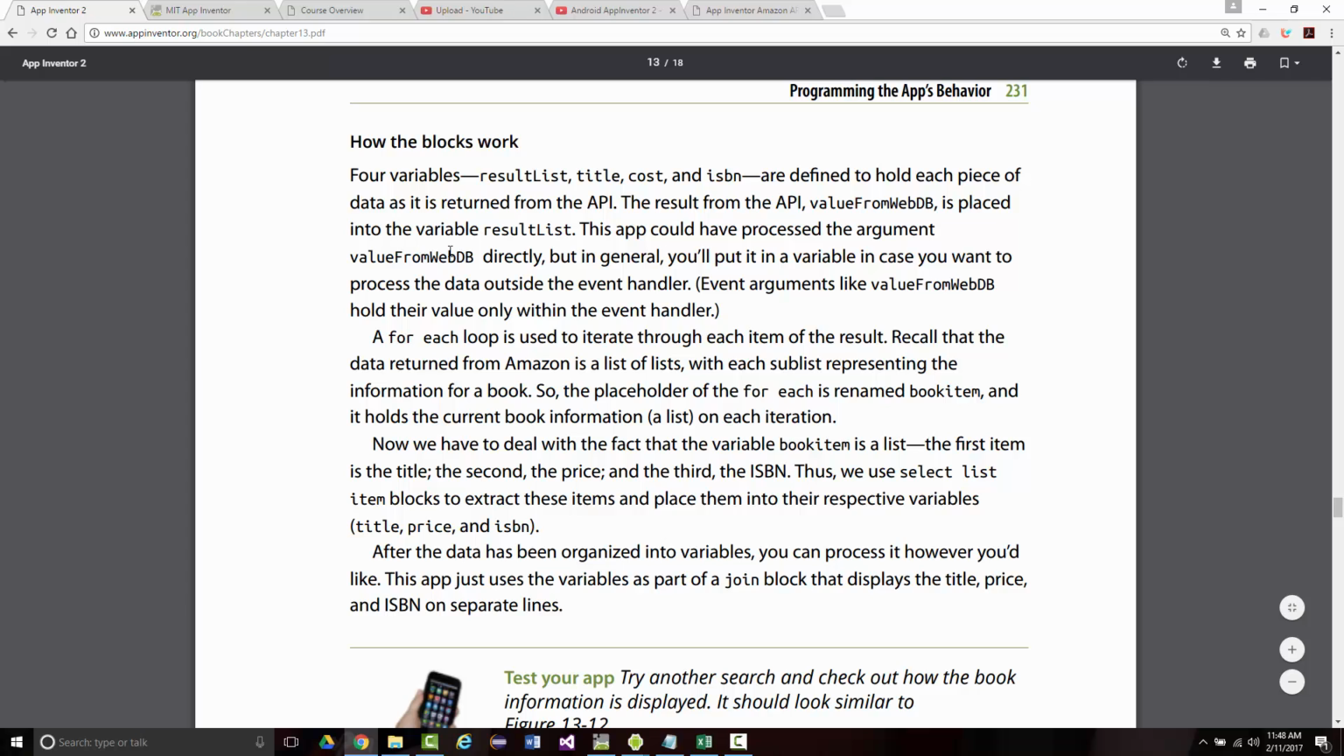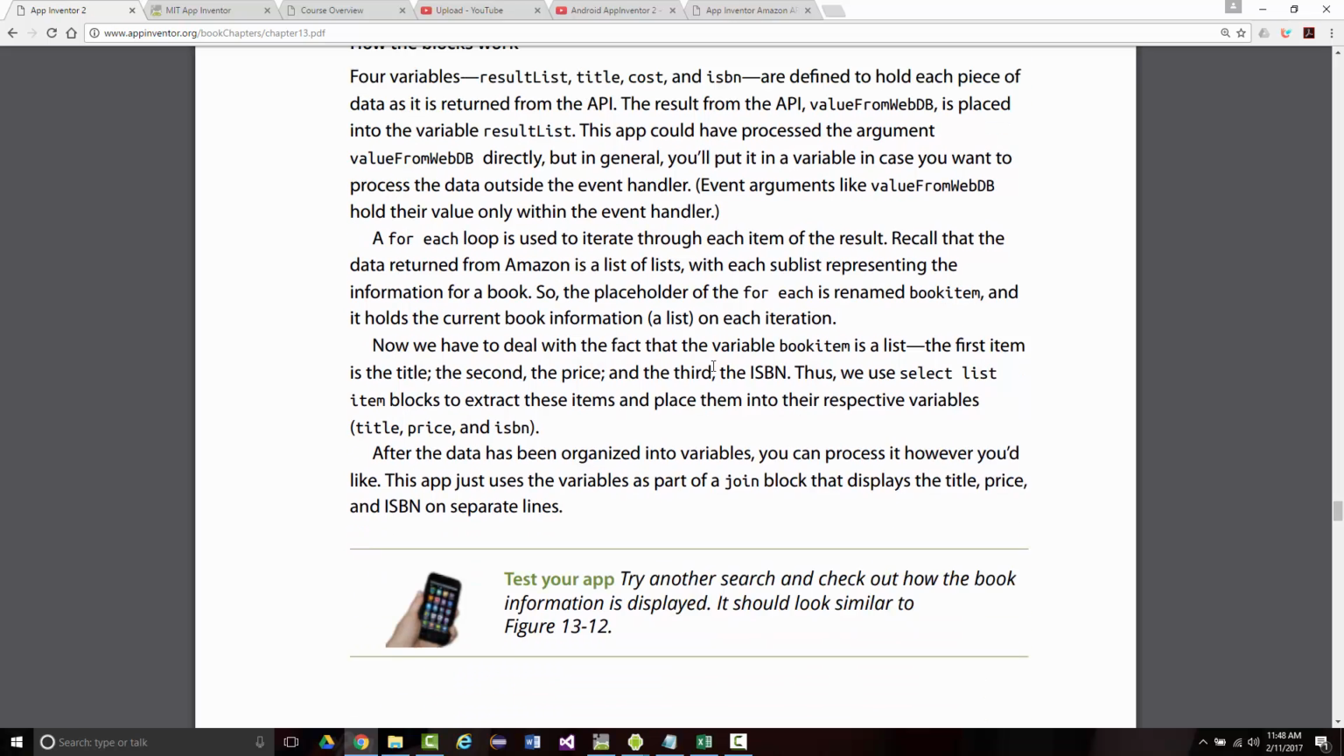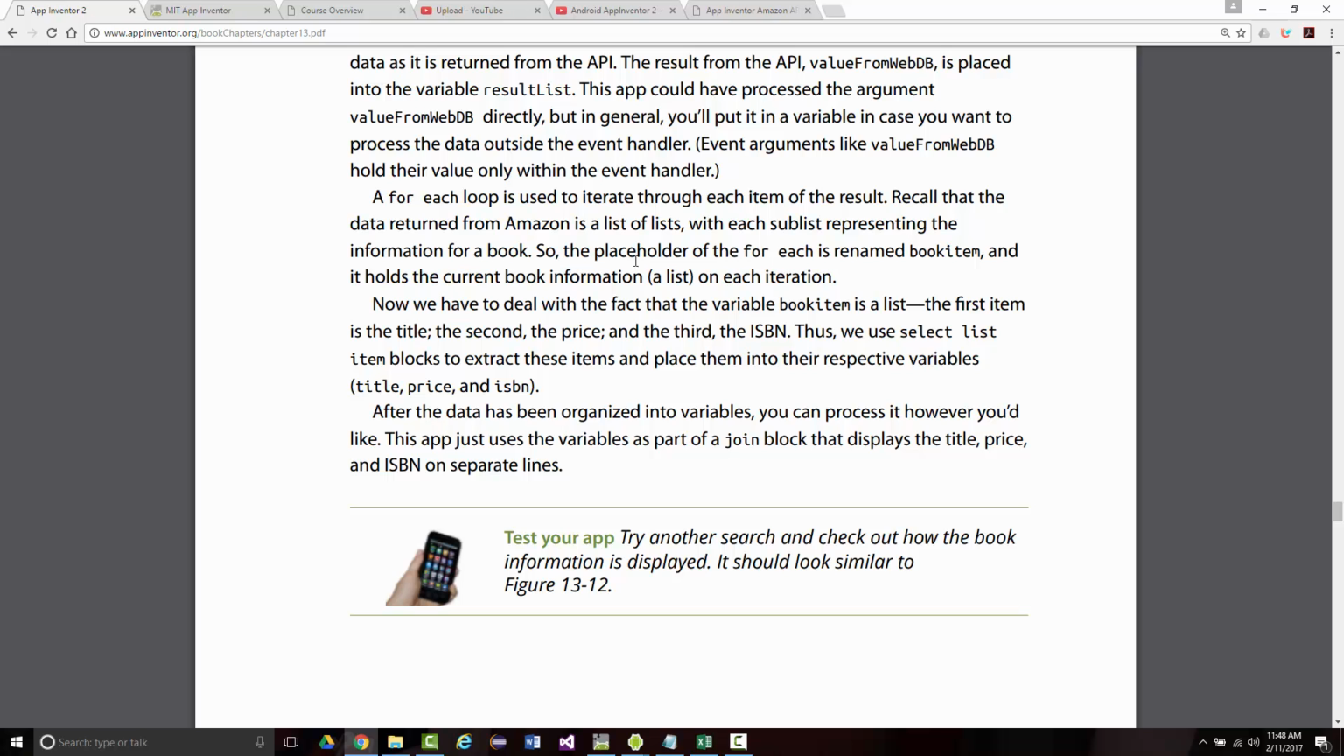This app could have processed the argument directly, but in general you put it in a variable in case you want to do some extra processing somewhere else in the program. A for each loop is then used to iterate through each item of the result. Recall that the data returned from Amazon is a list of lists, with each sublist representing information for a book. So the placeholder for the for each is renamed book item, and it holds the current book information on each iteration. Now we have to deal with the fact that the variable book item is a list. The first item is the title, the second is the price, the third is the ISBN. So we use the select list item blocks to extract what we need, and we even reorder it.